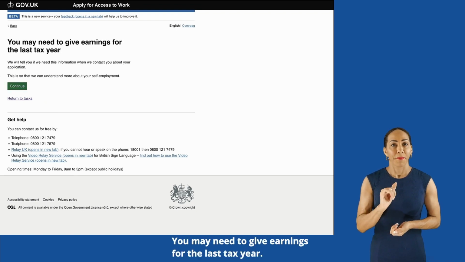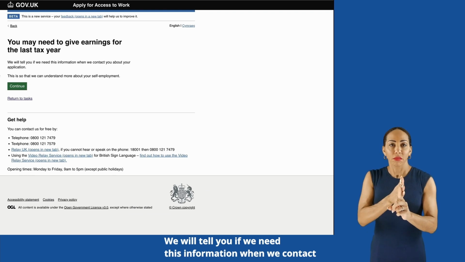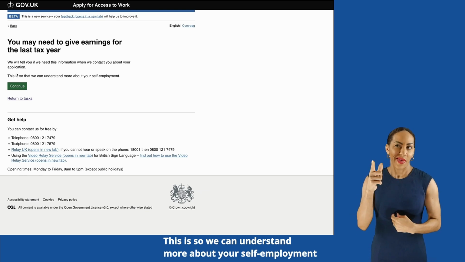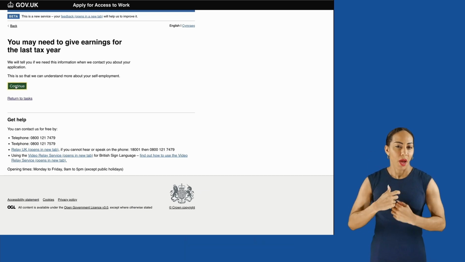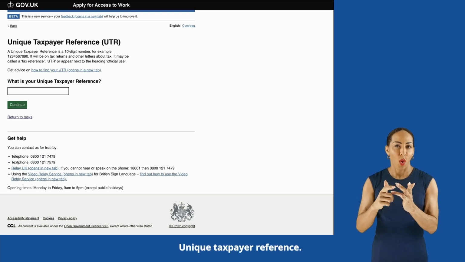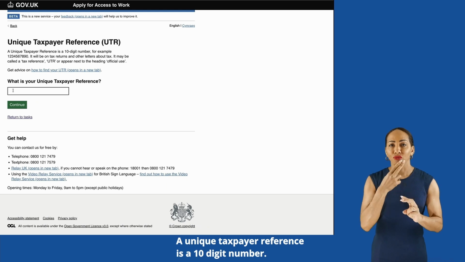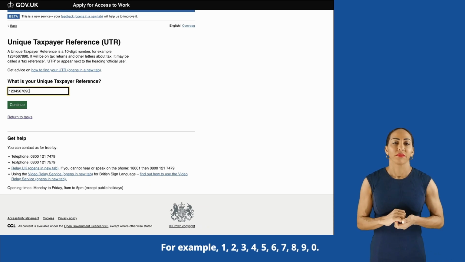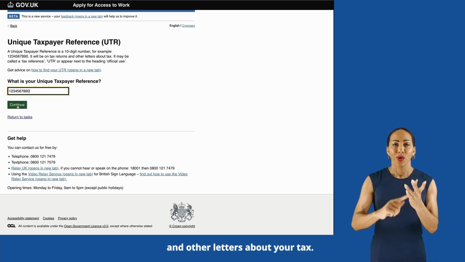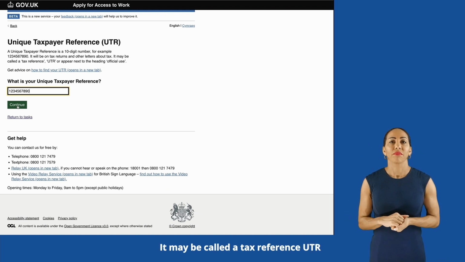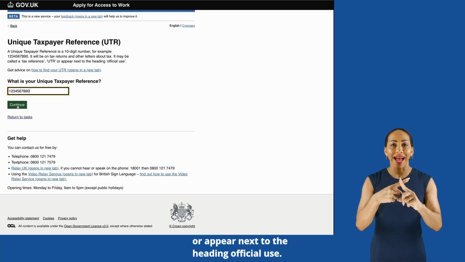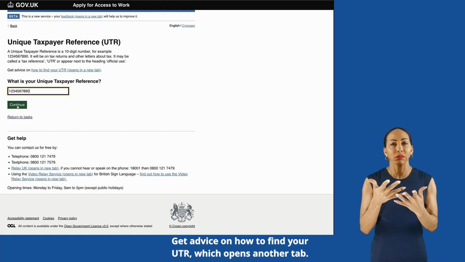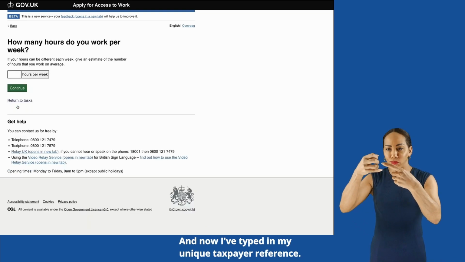You may need to give earnings for the last tax year. We will tell you if we need this information when we contact you about your application. This is so we can understand more about your self-employment. Unique taxpayer reference. A unique taxpayer reference is a 10-digit number. For example, 12345678890. It will be on your tax returns and other letters about your tax. It may be called a tax reference, UTR, or appear next to the heading Official Use. Get advice on how to find your UTR, which opens another tab. And now I've typed in my unique taxpayer reference.